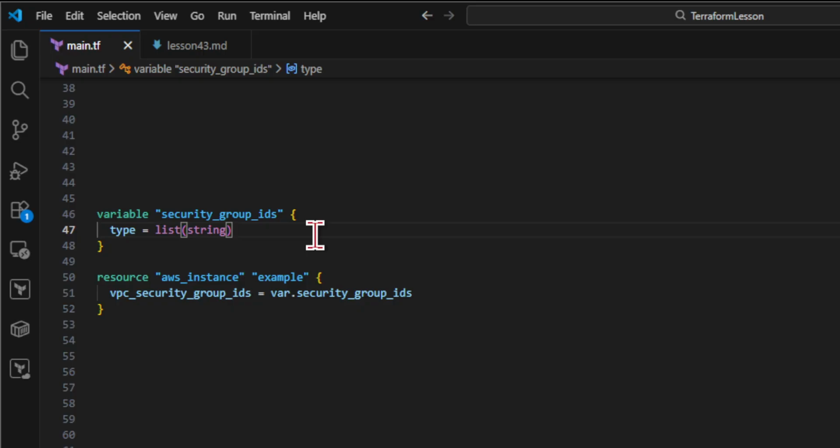Here, the variable requires a list of strings. Terraform now expects a collection identity. If a single string is passed, validation fails before dependency resolution. The graph only forms when identity shape matches expectation.